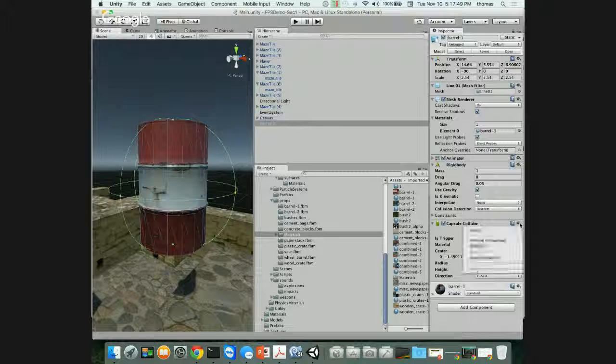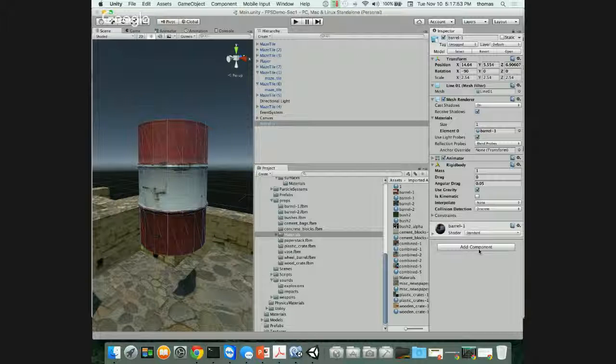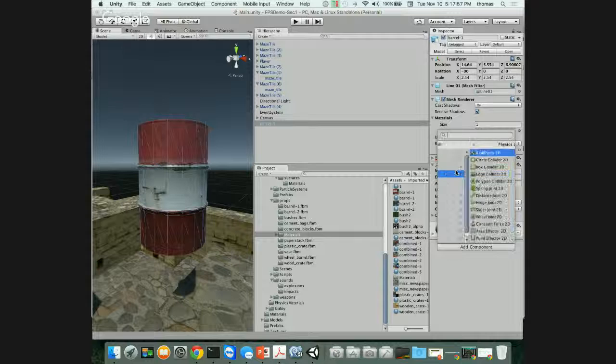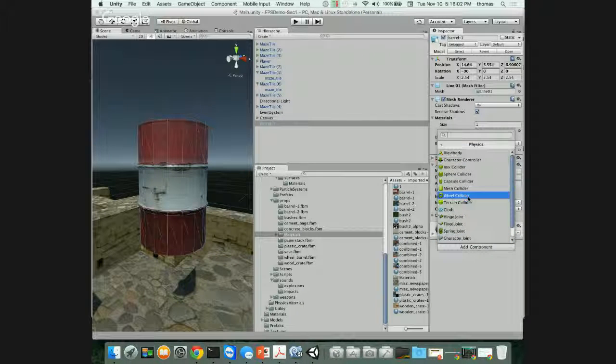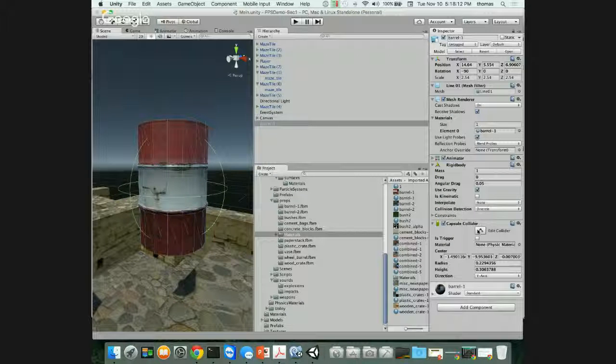So let me just get rid of this for a second, and we'll add another one and see what that looks like. So let's add another collider. We'll do the same thing: physics. There are different ones: a wheel collider, a mesh collider, capsule collider, sphere collider, which is kind of what we're getting right now anyway. Let's go back to the capsule collider for a second. Notice that you can actually modify the radius and the height, which is kind of cool.